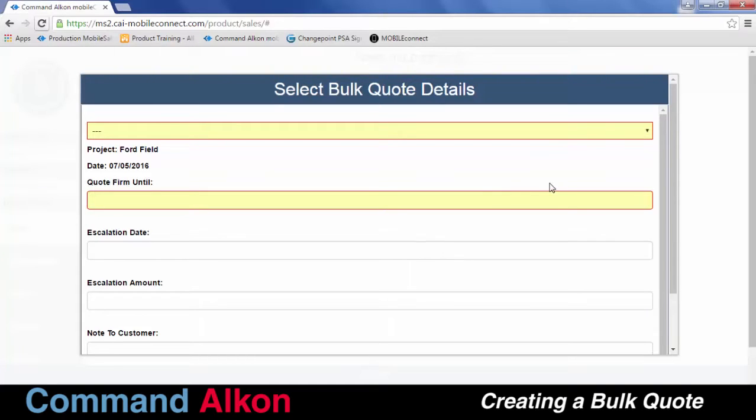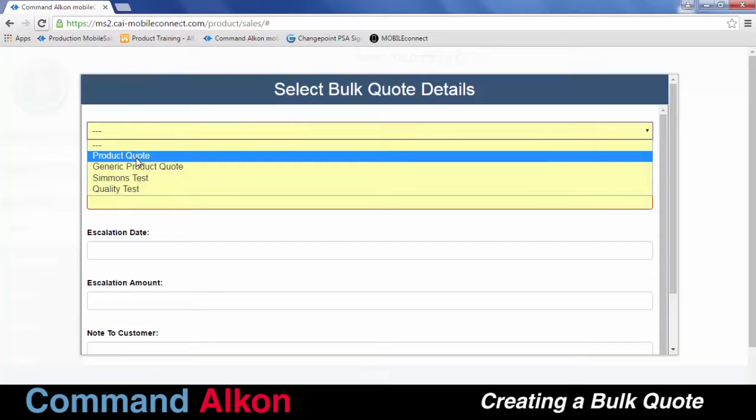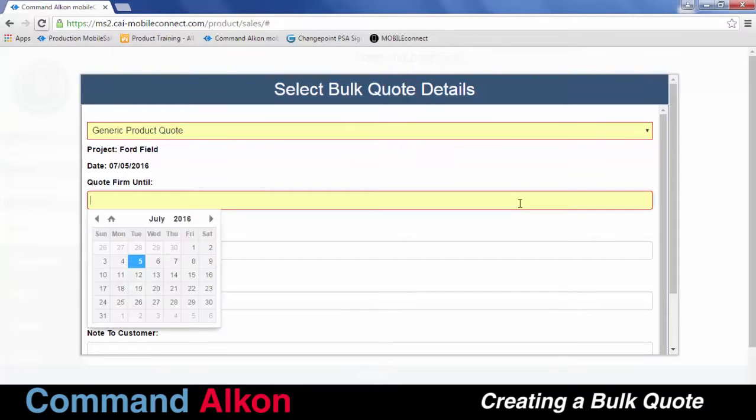You will then see the wizard for a bulk quote to create new bulk quotes. The first required field, highlighted in yellow, unless you're on Safari, where it would be light gray, is a list of all quote templates that you can use. You can have as many different quote templates as you'd like in your Mobile Sales. The next required field is the quote firm until date. That is the expiration date of the quote.